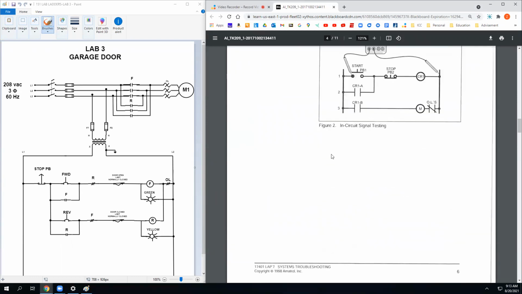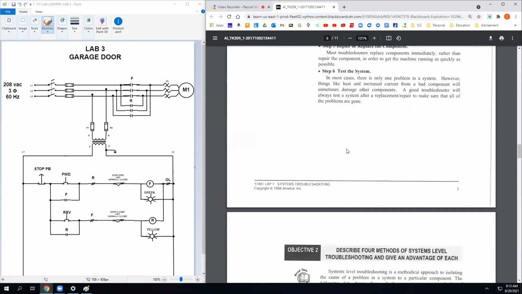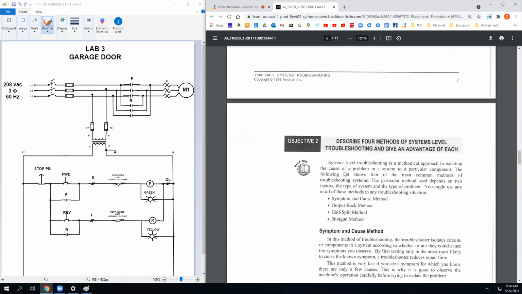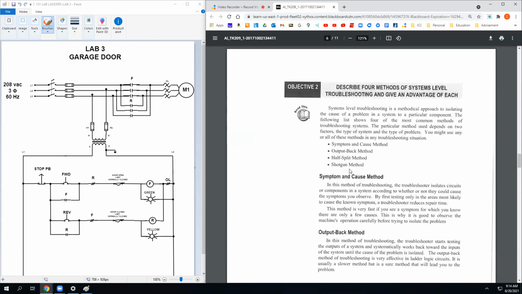I only ever feel the need to cover these troubleshooting methods because at least it's something for you to get in the habit of doing, especially when you're troubleshooting a ladder diagram. But these methods are good, not just for ladder diagram troubleshooting, but also in any application really, even small electronic components. There's 4 methods though: symptom and cause, output back, half split method, and shotgun method.